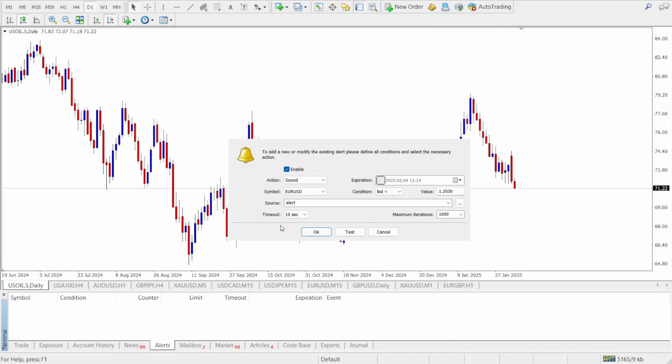Then for source alert, you can just leave that as alert. Then the timeout in seconds. If you want to set an expiration date for the alert, you can do that. Then once you're done with all this, you can just click on OK.